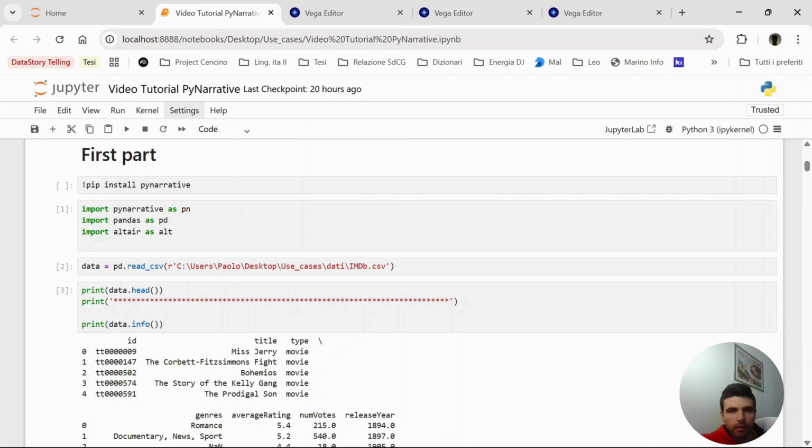PyNarrative is built on another fantastic library that you surely know, Altair. So, if you are familiar with Altair, you'll feel right at home. This project originated during my master thesis in digital humanities under the supervision of Professor Angelica Lo Duca. So, ready to see how it works? Let's start right away with the installation.